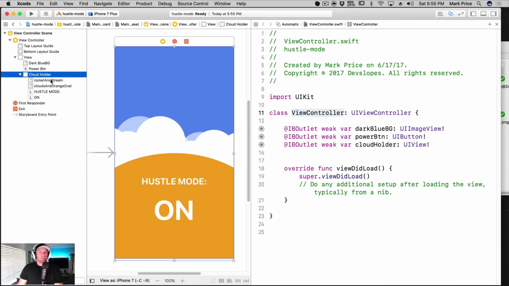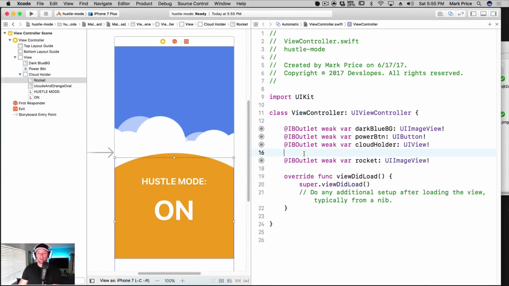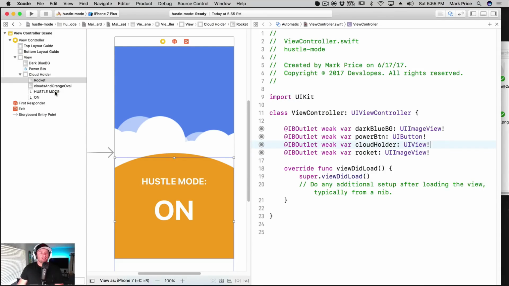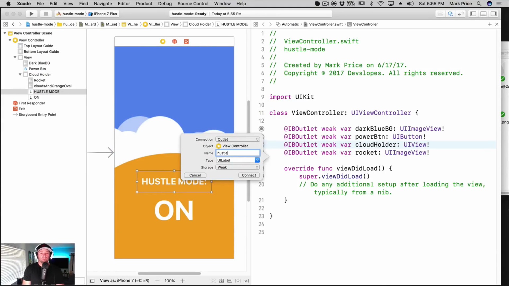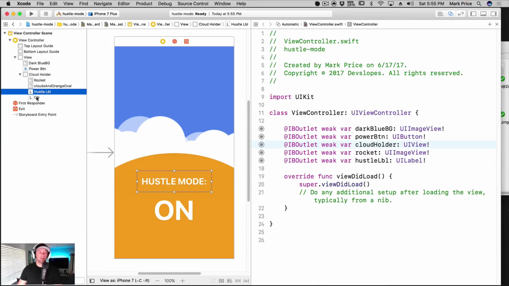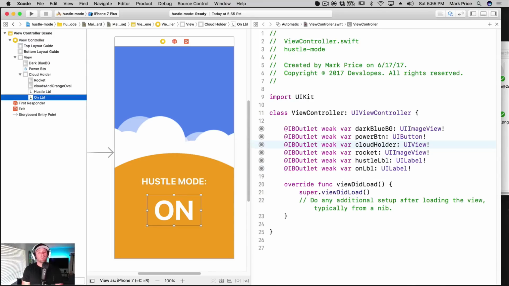And then what we want to do is let's go ahead and grab this rocket and stream. So we'll just control drag the rocket and stream, and let's just call this the rocket. Get rid of that empty space there. We don't need to grab the orange oval, but we do need the labels here, and I'll tell you why in a second. So I'm going to control drag from the hustle mode label, drag it here, and we're going to call this hustle LBL for label. And then again, control drag from the on button, like so, and we're going to call this on label. And again, all we're doing is connecting user interface elements to the code so we can do things with them. This is core iOS development, which you'll be using every day as an iOS developer.